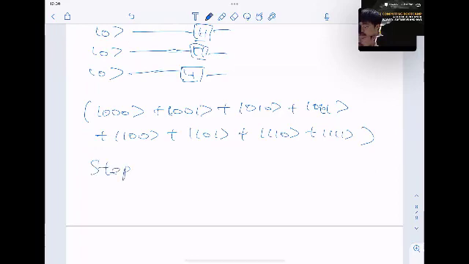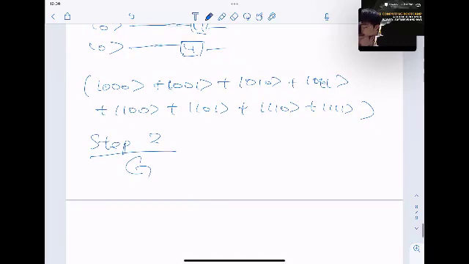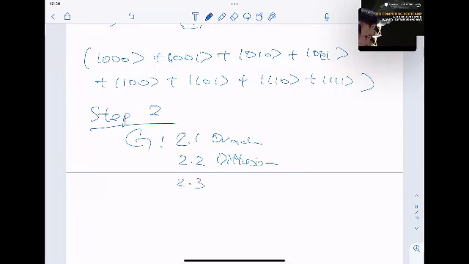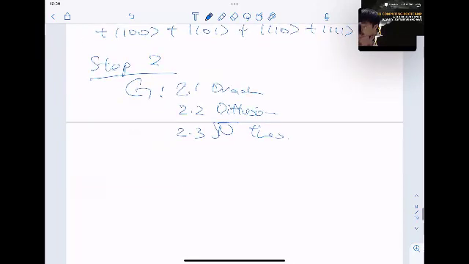Step two is the Grover iterator, which I'm going to separate into 2.1, the oracle, and 2.2, the diffusion operator. And 2.3, I'm just going to say repeat square root of N times. Step 2.1 is the oracle, which we are going to learn how to implement.